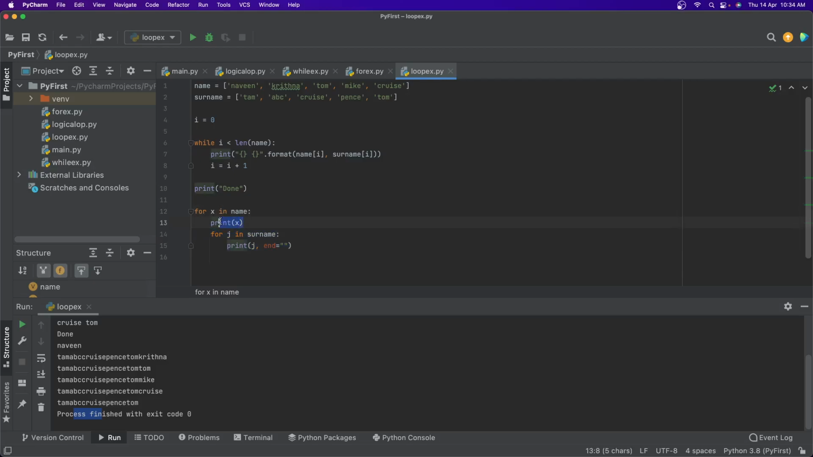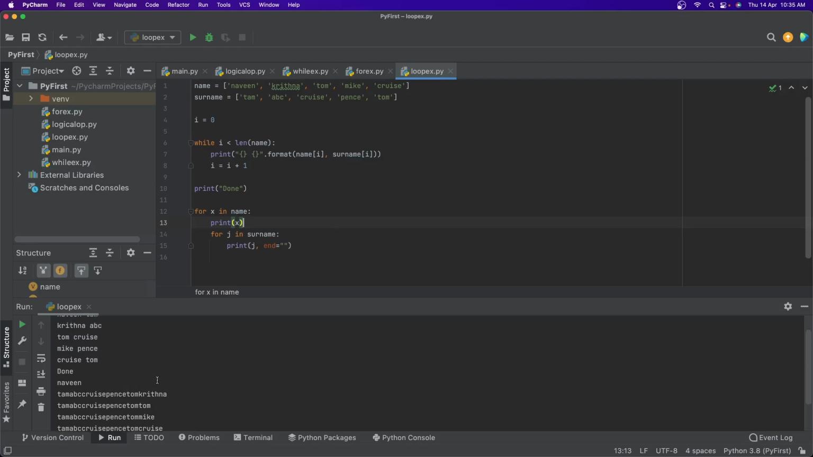So for another element here, for Naveen, all of this will be executed 5 times. And for Krishna, again, this inside loop will be executed 5 times. Do you understand? I hope you understand, right? Okay. So now let's go and print the pattern.